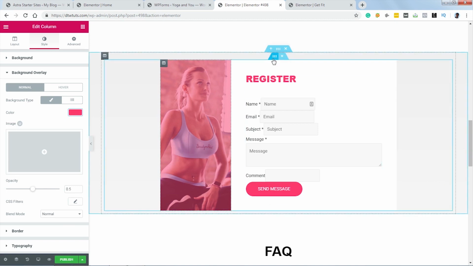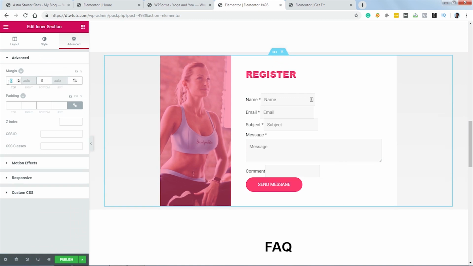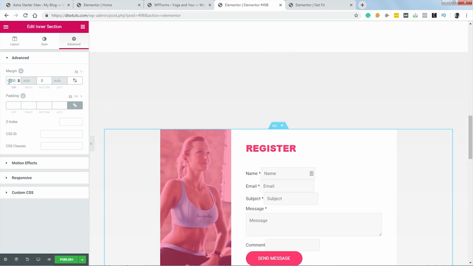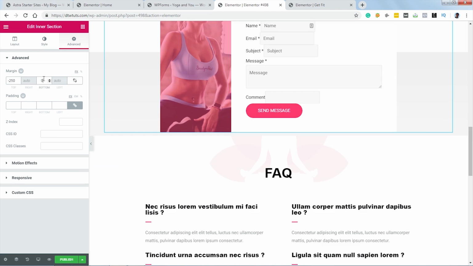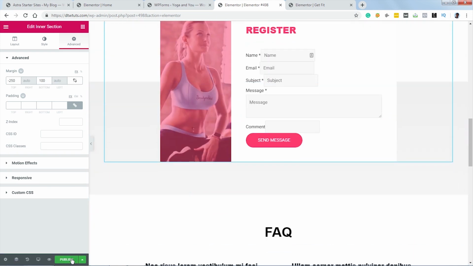Now again select this section, go to advanced tab, and the margin, let's set the margin top to minus 250 and margin bottom to 100px. It looks good now. Let's click publish and let's view the page.